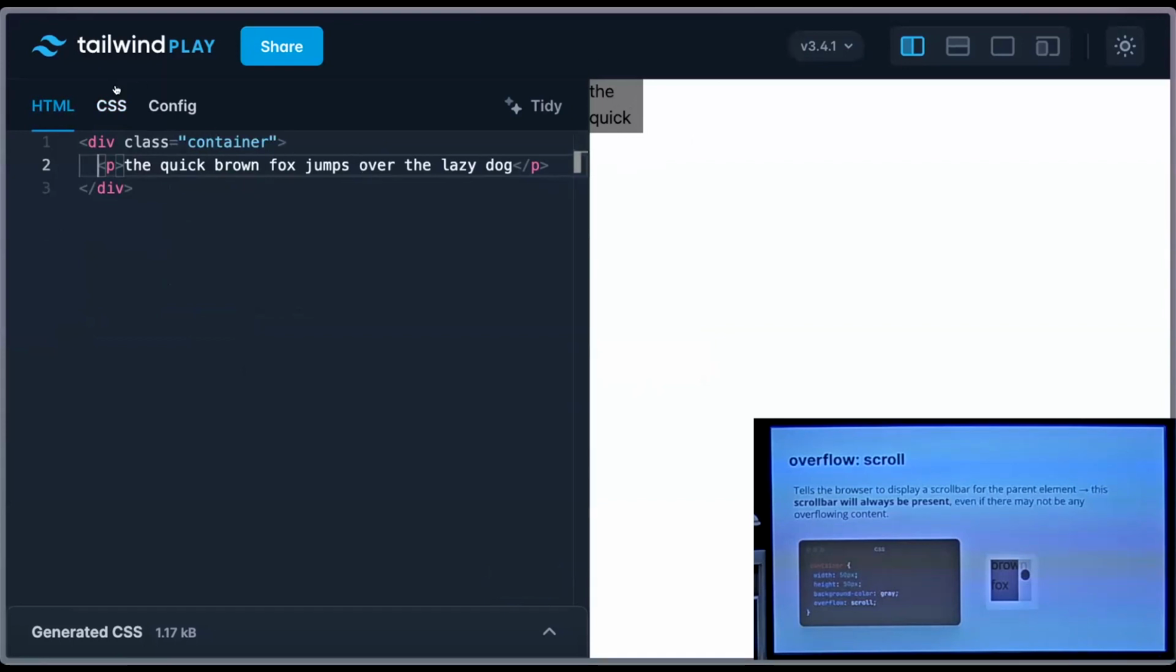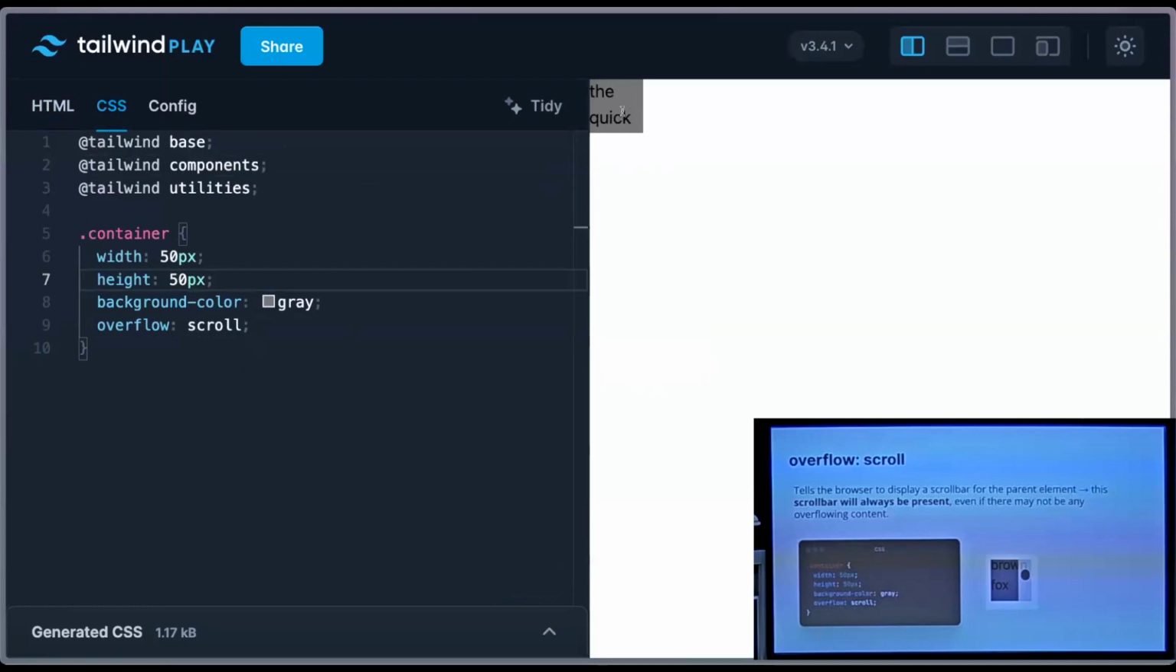So if you have changed it in your CSS to overflow scroll, you can put your mouse inside the gray square and you could see you're able to scroll within that square. And then lastly, we have overflow auto. And this is essentially the same as overflow scroll, except it's conditional. So we're only going to show the scroll bar if there is any overflowing content. And if there isn't, then we're just going to hide the scroll bar.